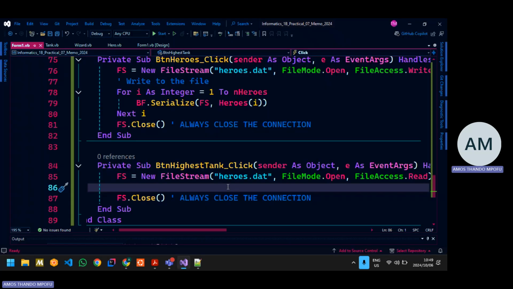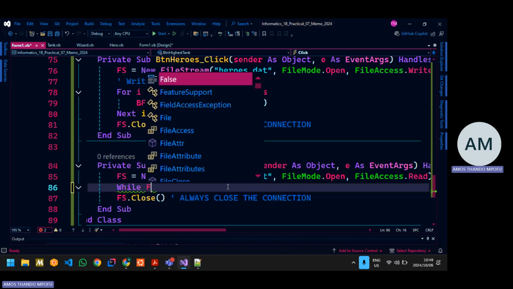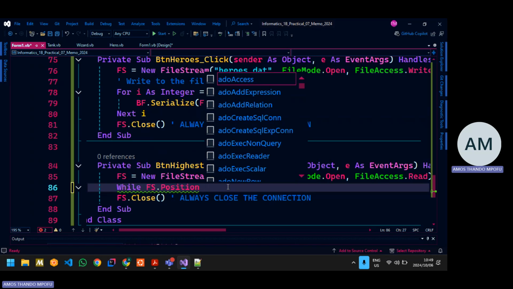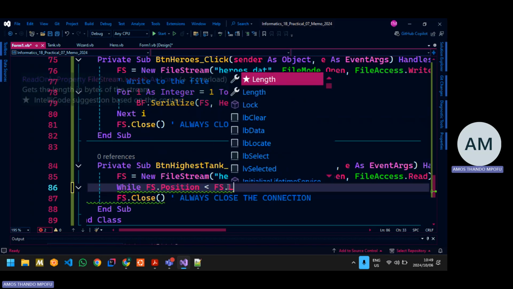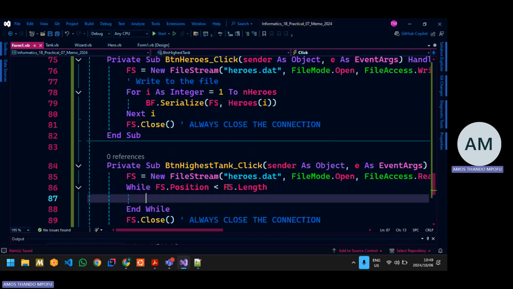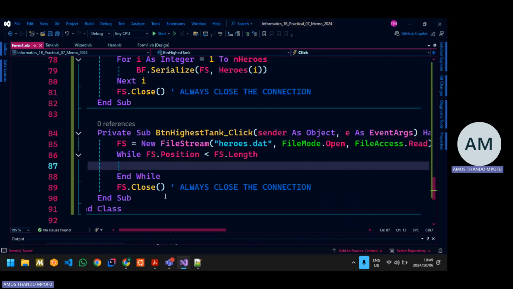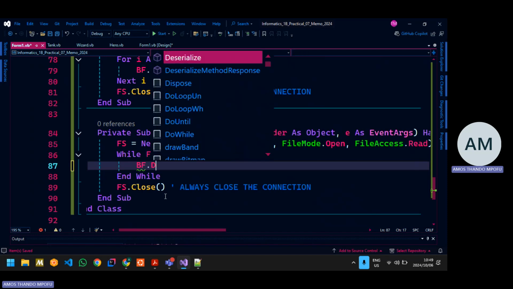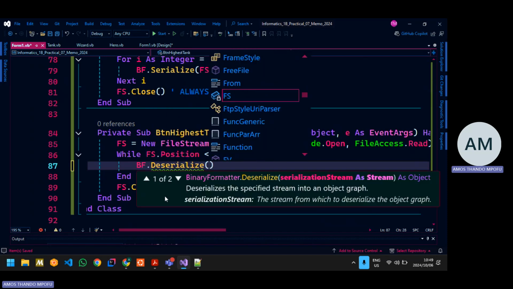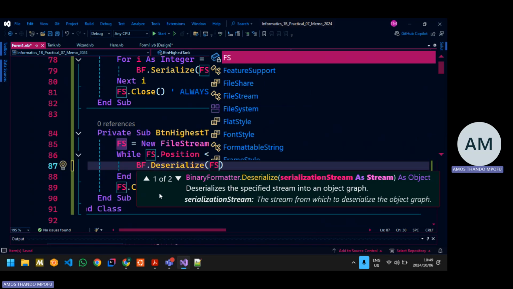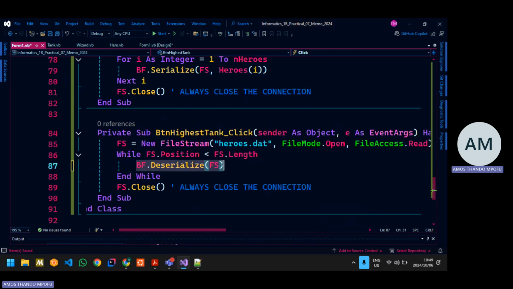So we don't know exactly how many, so we need to use a while loop, meaning that while that condition is true. What condition is that? While fs dot position, where I currently am, is less than my fs dot length, this file stream's length, this one over here. So while it's less than that length, then what should happen? We read from the file. So we use deserialize. We say bf dot deserialize, then you pass in the stream, which is fs. So it's going to deserialize, and it's going to return an object.